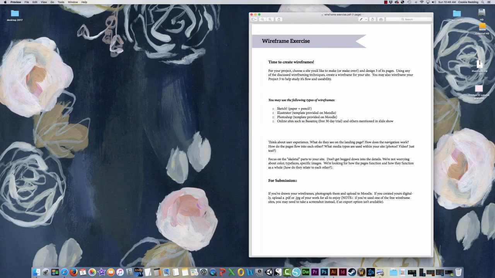All right, so for our wireframe exercise this week, we're going to explore idea generation from a usability point of view rather than, does it look pretty? What color is it? How are the typefaces? Those are sort of off to the side for this. For this, we're just thinking, how does it work? How does it navigate? And how does it flow? Can the viewer of your web page navigate easily, and do things make sense?